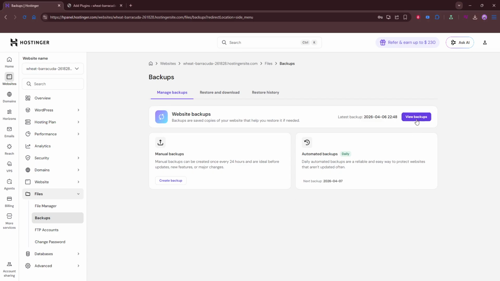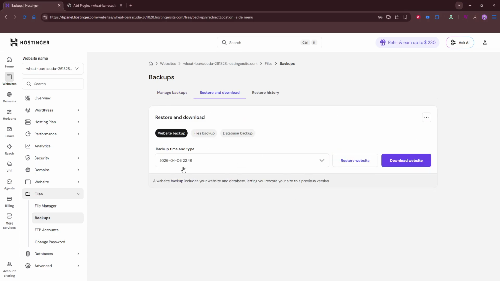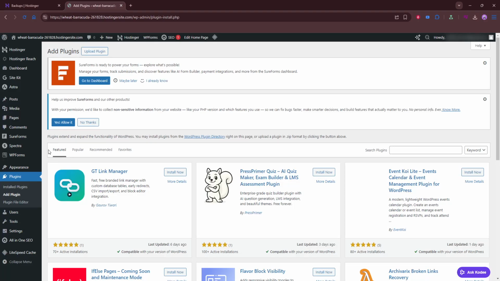If your site runs on WordPress, you can also create a backup from inside WordPress for extra safety. Log into your WordPress dashboard, go to Plugins, Add New, search for WPvivid, install and activate it, then click Backup. When it's done, scroll to the Backup section, download the backup, and save it locally.